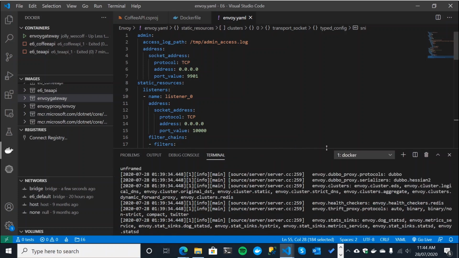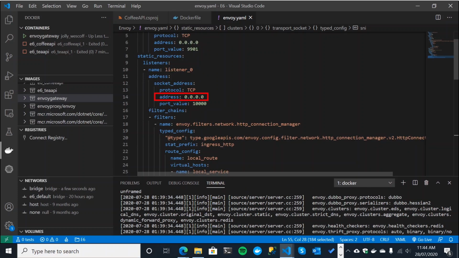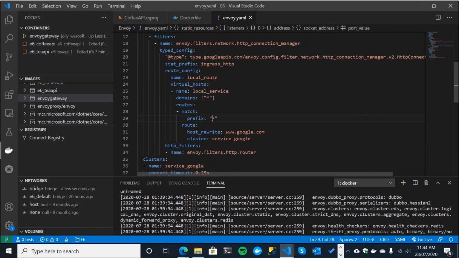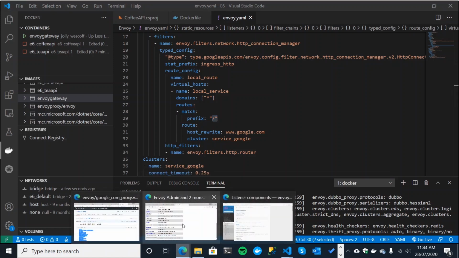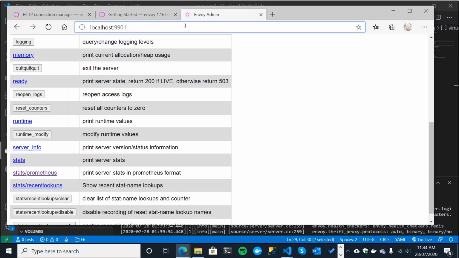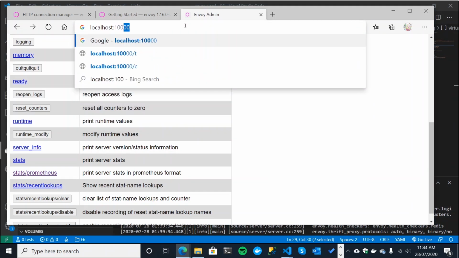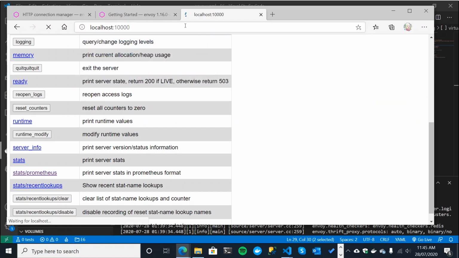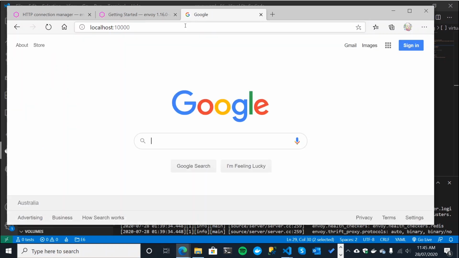We'll go through it in a bit more detail when we come to doing our own config, but let's test it out. So what we should see is we're listening on any IP address, on port 10,000. We are looking for basically any prefix, and then we're going to route to Google. So let's come back over here. Let's go to port 10,000 and hit enter. There you go. So it just routes off to Google. Not hugely impressive. However, it is working.